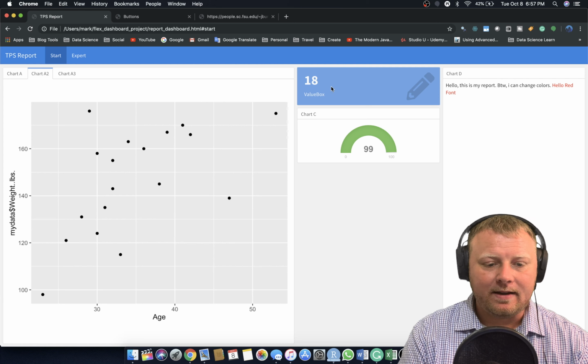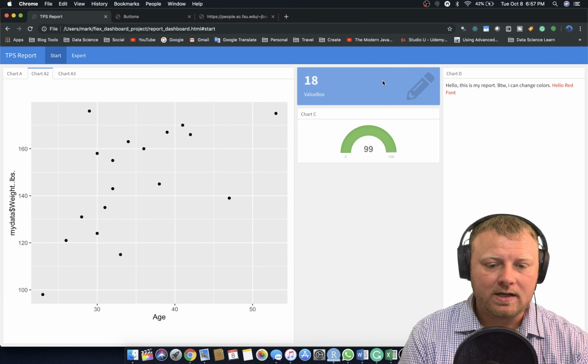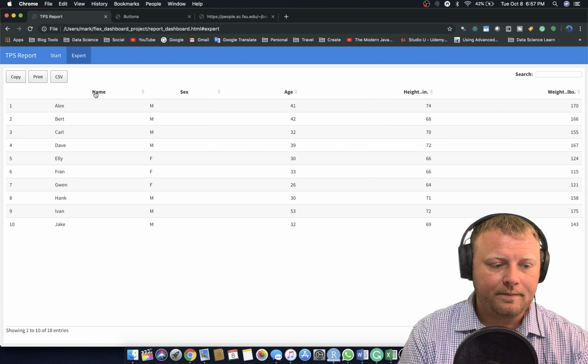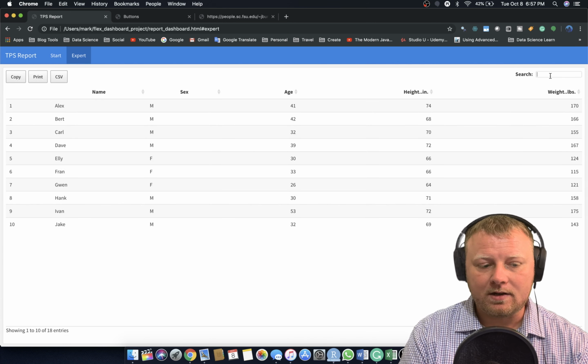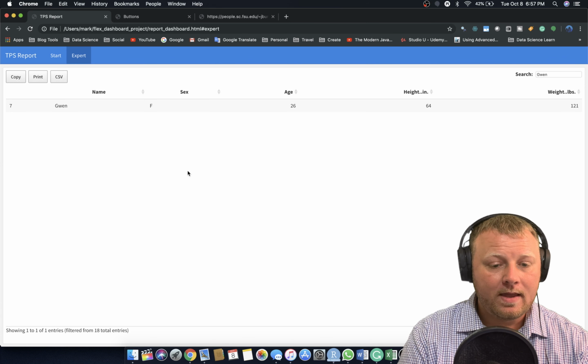There's your plot. Now these were just static numbers, except for the value box was actually the dimension, the 18 observations. Here's our chart D and our data right here. And I can download it, print it, copy it. I can search for certain things. I want to search for Gwen. There's Gwen right here.